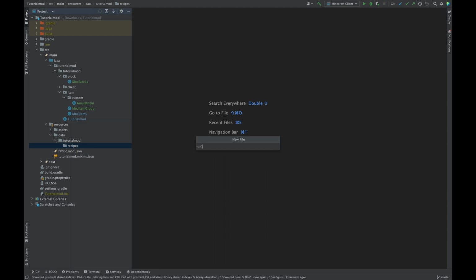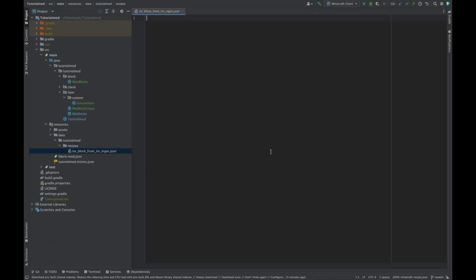Tin block from tin ingot.json. It has to be a .json file. There. This is the pattern.